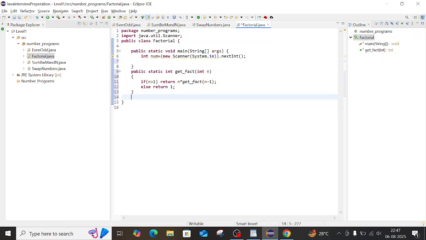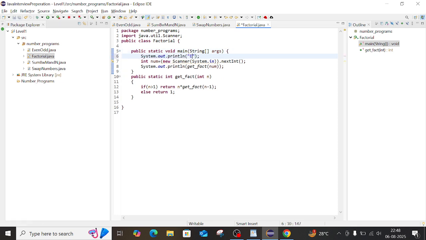Okay, let's run it. So get factorial of num, I will give the number 4 as an input, or 5. What happened? It's not showing output because we are not writing anything. I will just print it, enter the number, it will show now.